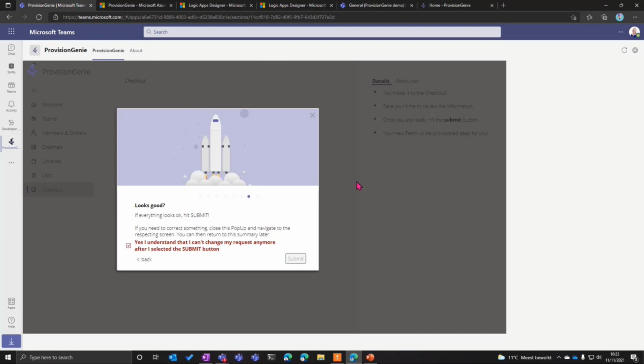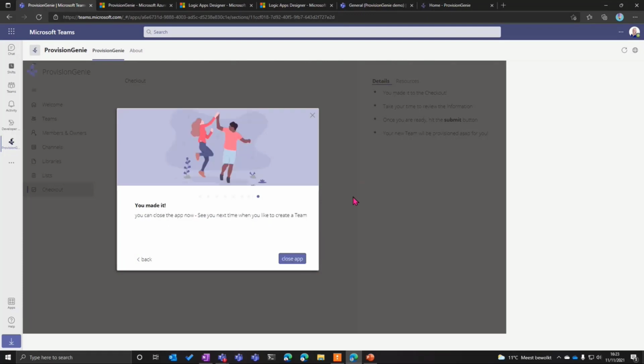Now that we have that, that is our UI. And now all data gets patched into Dataverse. And from there on, our flows will kick off. And this is what Carmen will cover now.